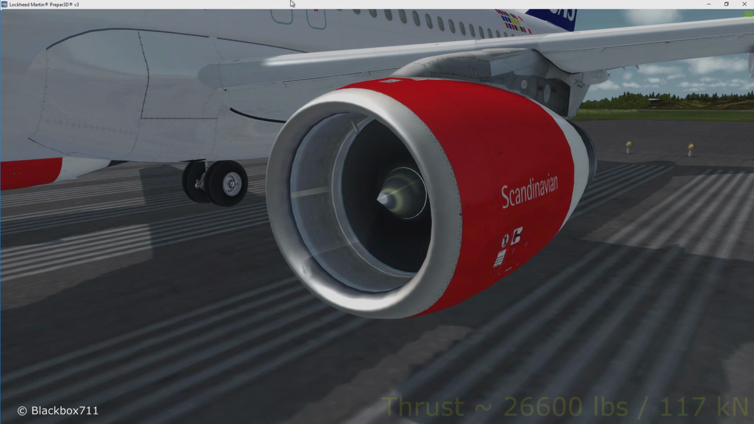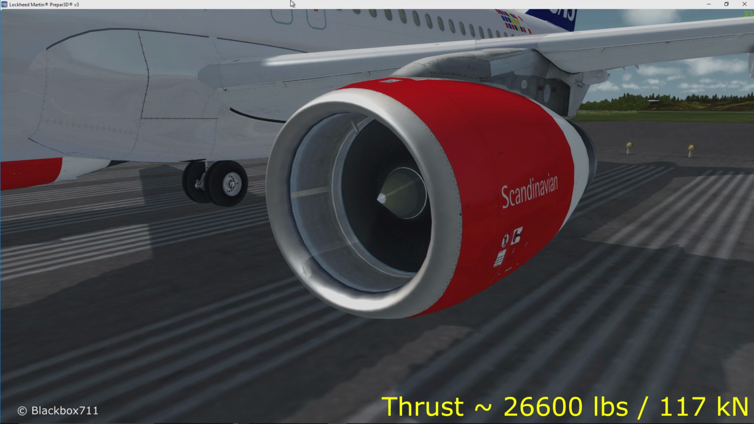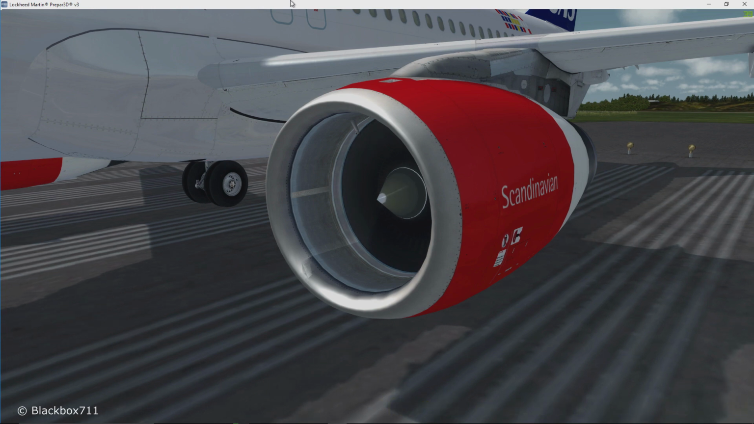turbine. The bypass ratio is 4.8:1, and the thrust rating is 26,600 pounds. However, there are some variants that even have a higher enhanced rating.